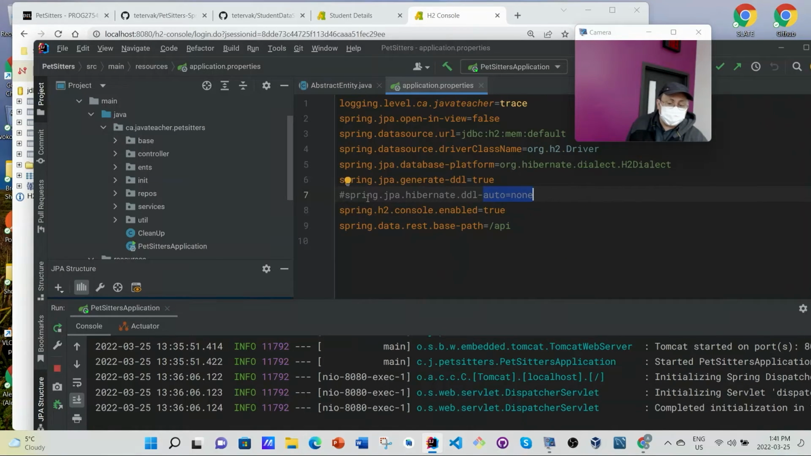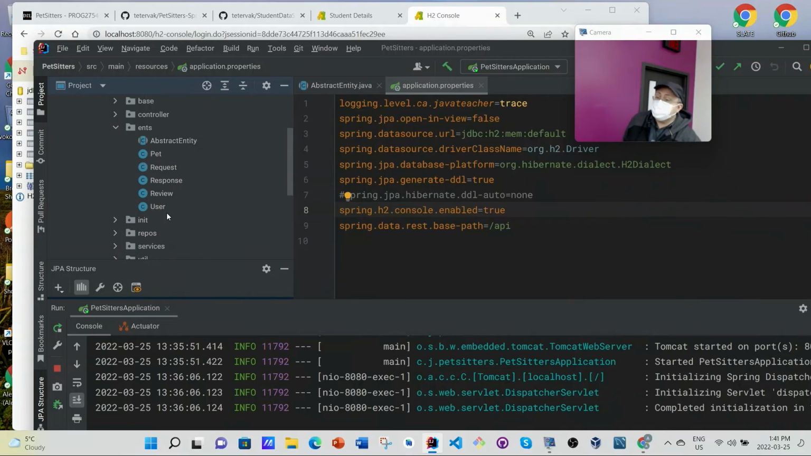First, I commented out the JPA Hibernate DDL auto none line. That was turning off automatic generation of tables. If it is not commented out, it will not generate tables automatically. I commented it out, so now it will. It will generate tables based on the entities we defined. So when the system starts, it will generate tables based on that, if the tables don't exist.